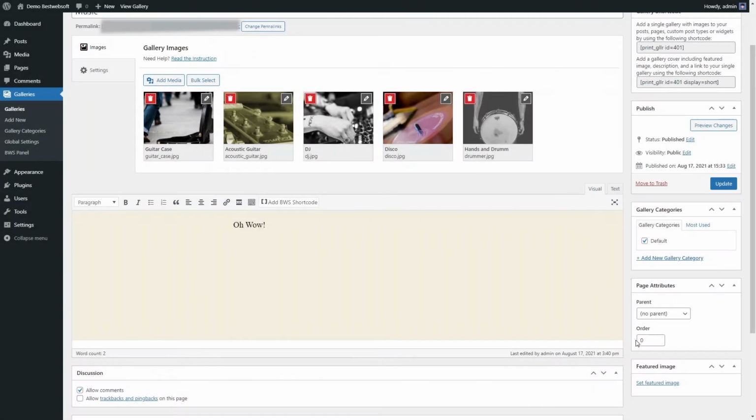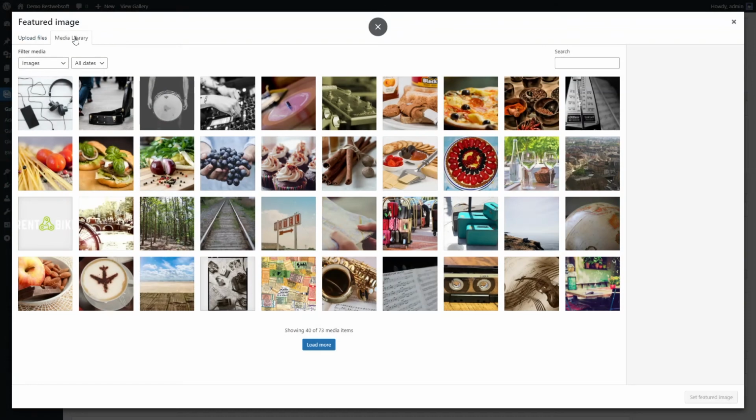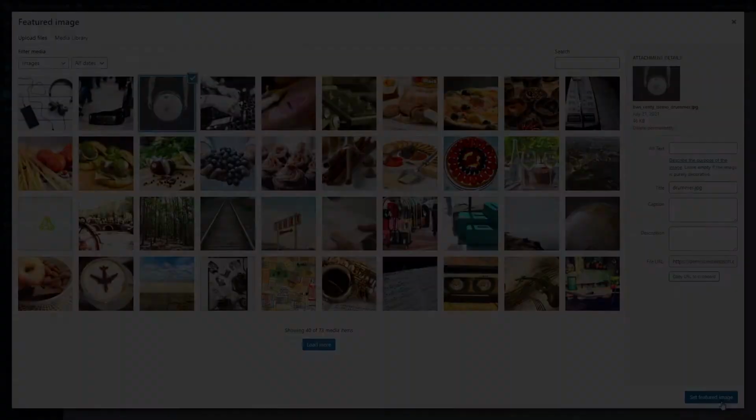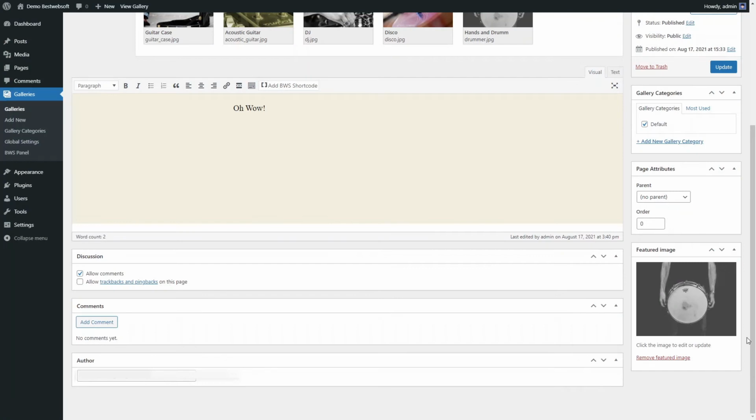Click the Set Featured Image link in the Featured Image section to add a featured image used as the album cover of a gallery. Upload an image or select the preferred one from the Media Library tab and click the Set Featured Image button. The chosen image will appear in the Featured Image section. Click the Update button to save changes.